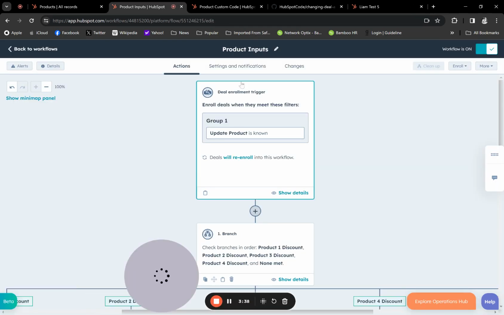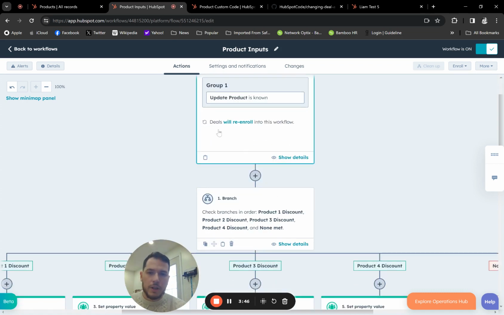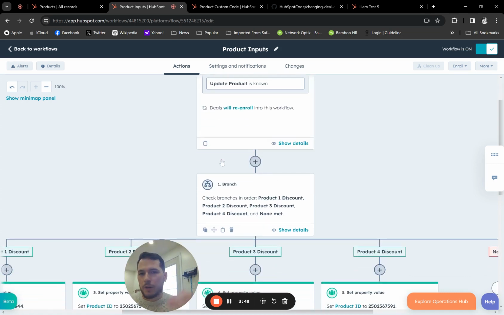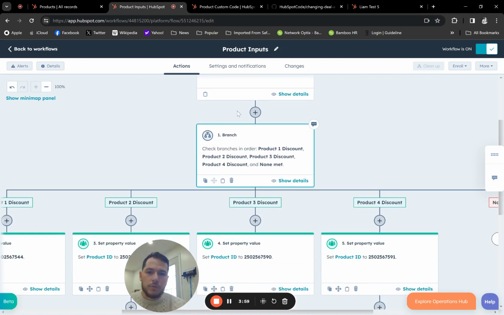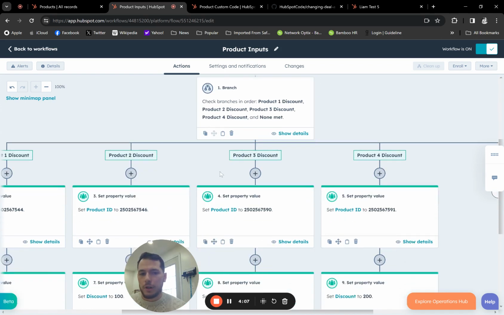Now this has re-enrollment, and so does the custom code workflow. So as many times as this property becomes updated, the deal would come back through the flow again. So once that property is marked, let's say it was marked from product 2 to product 3, that means it needs to clear out all the associations for the second product and then add in the association for the third product. So the workflow essentially branches based on what input was provided, whether it was product 1, 2, 3, 4, or none met.